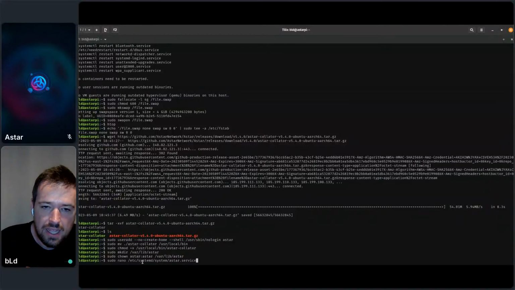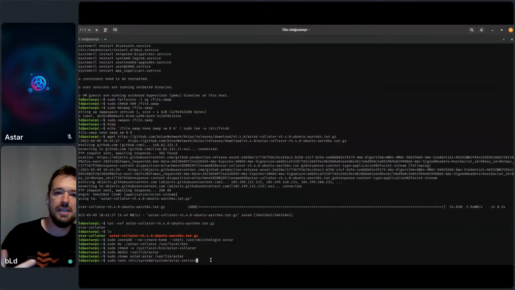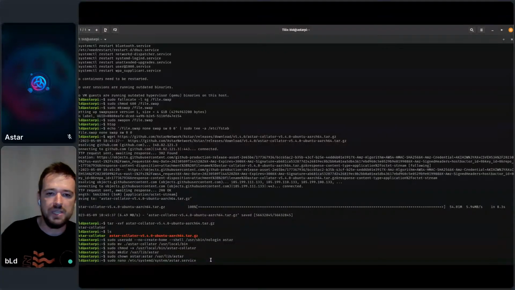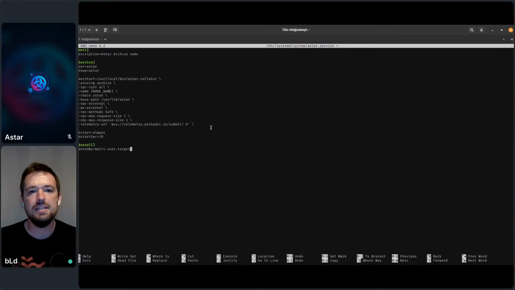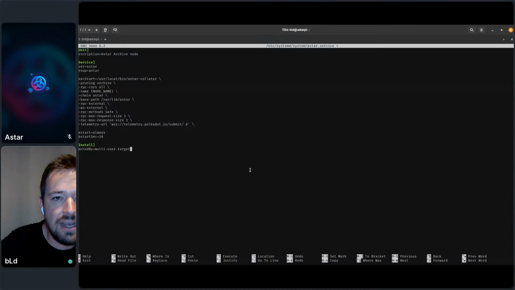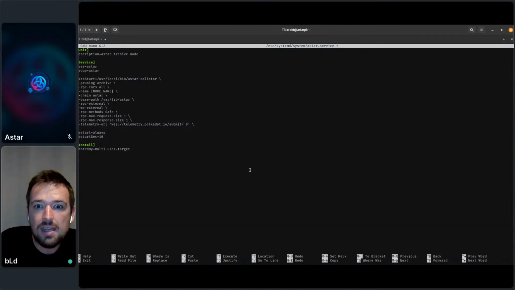And so I will create this file into /etc/systemd/system, and I will call it astar.service. All right, it doesn't exist for the moment. I'm creating it, and I will put some content into it. All right, so this opens the Nano editor, and then I'm going to copy paste everything I have inside my Astar node, inside my template of service file.